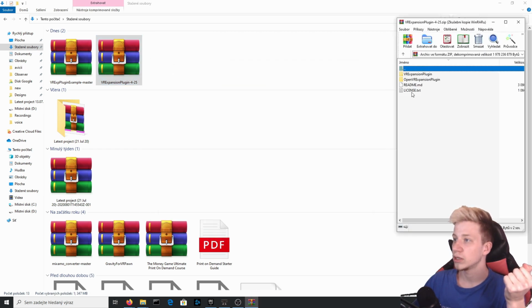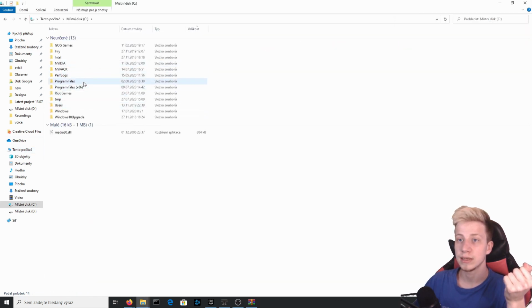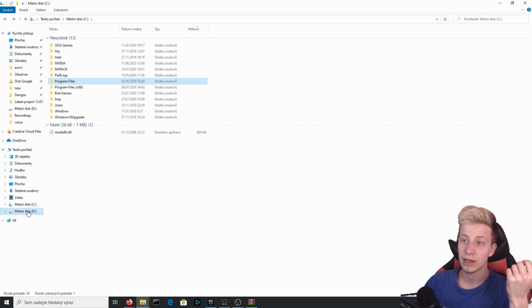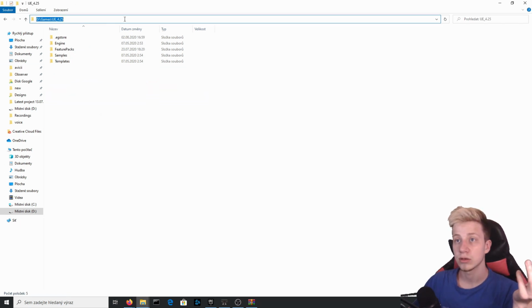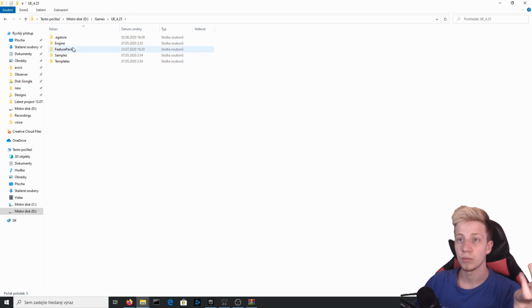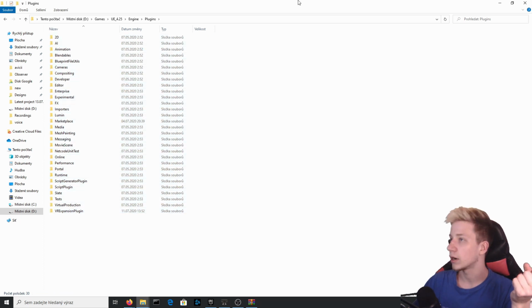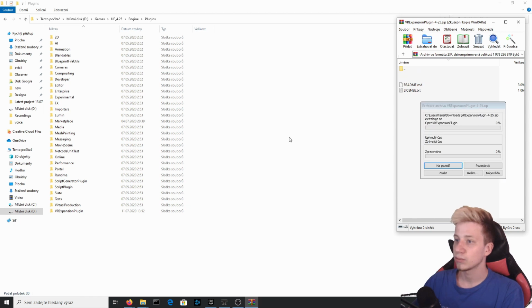And what we need to do is to find where our engine is installed. If you have it set on default, it will be probably in C Program Files, Epic Games, and here you should have UE 4.25, which I don't have because I have installed it somewhere else. So if you have changed the location where you download your engine, you need to find it yourself. And let's go to UE 4.25 and open Engine and Plugins. And I have it already here, but what you simply need to do is to take your zipped file and put it right here. But make sure that you extract both of these folders.